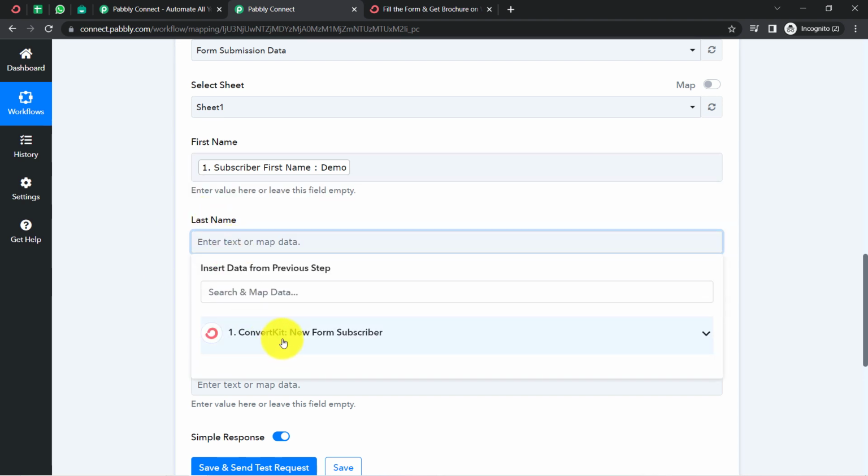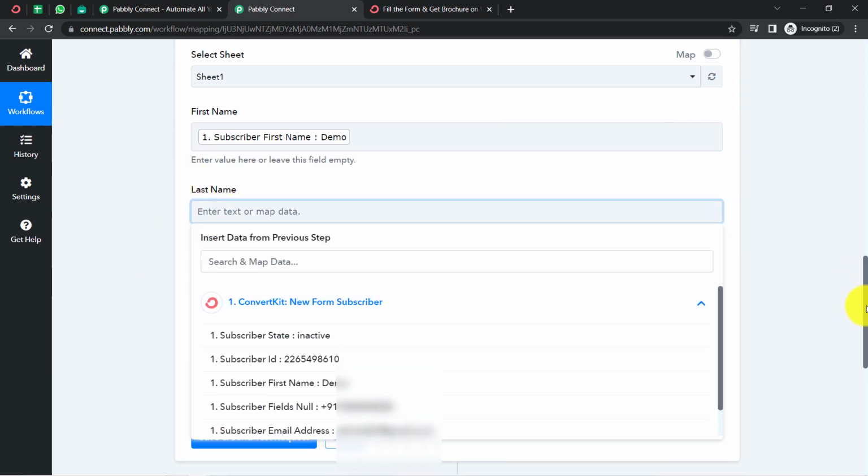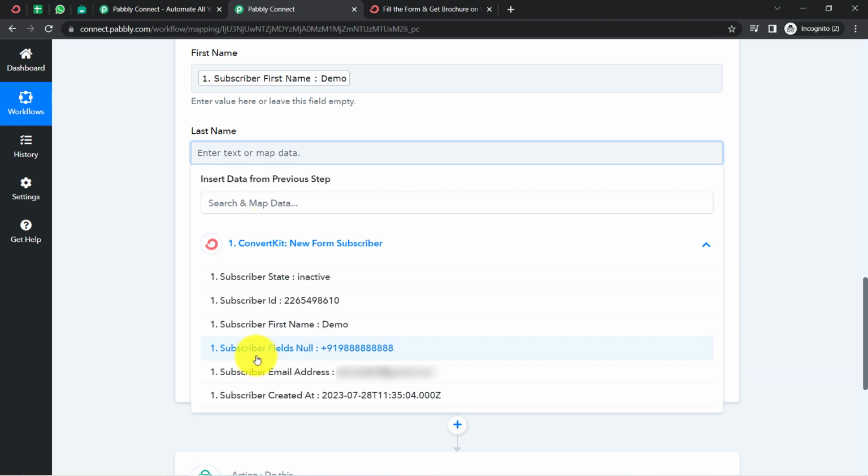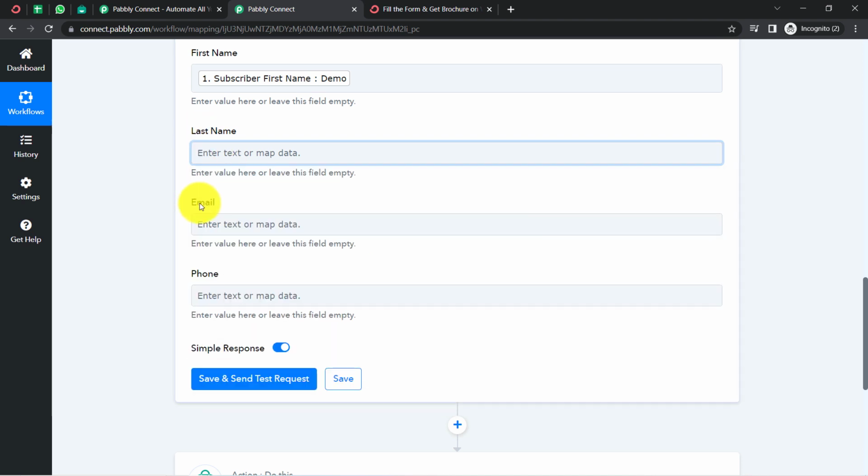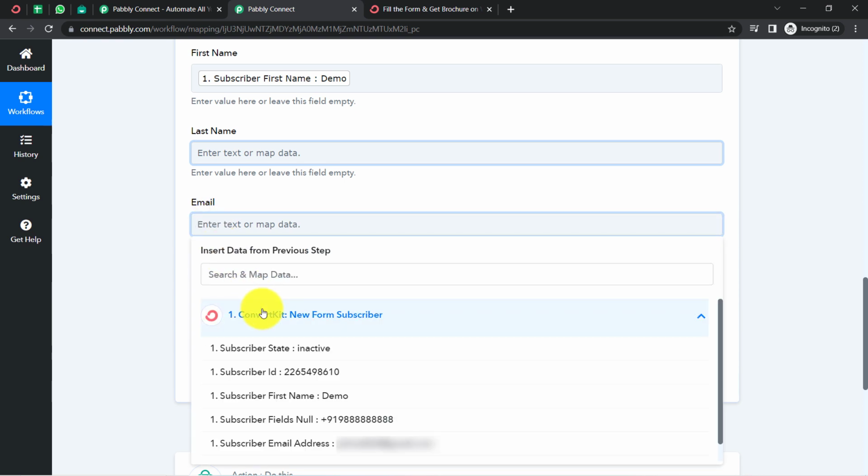Asking for the last name, well, I'm really not sure why the last name has not been captured. I think I forgot to provide my last name while filling out the form. Don't worry about that, I will keep the last name field blank. Asking for the email address, so again I'm going to map the email address in the same way.